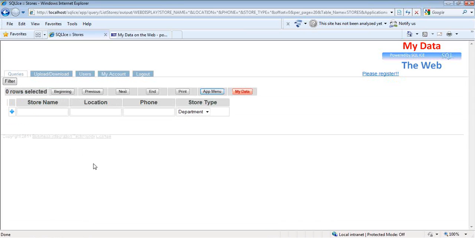But you can see here, this screen represents what I defined in step 1. I have a column 1 of store name. I have a column 2 of location. I have a column 3 of phone. And then my column 4 is store type. And you can see I have my drop-down box with the 3 options that I wanted to present to the user. So real quickly here, I'm going to just enter in a couple of stores that I shop at.